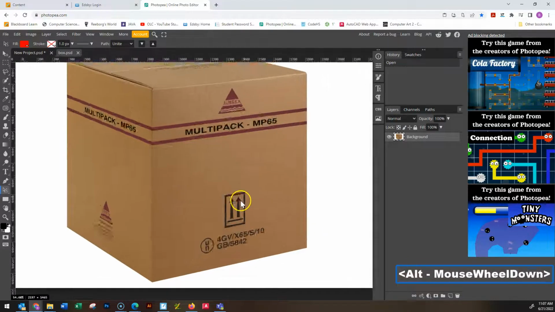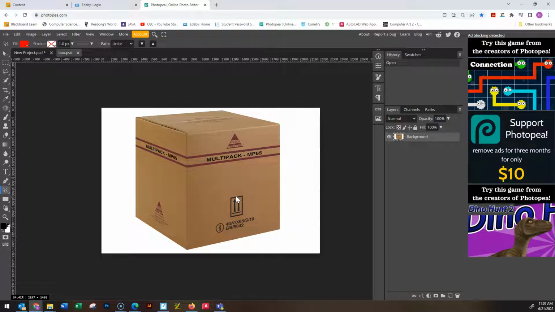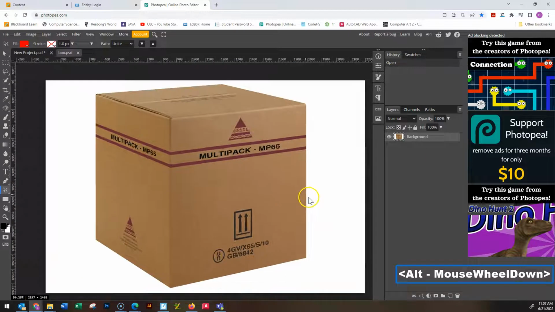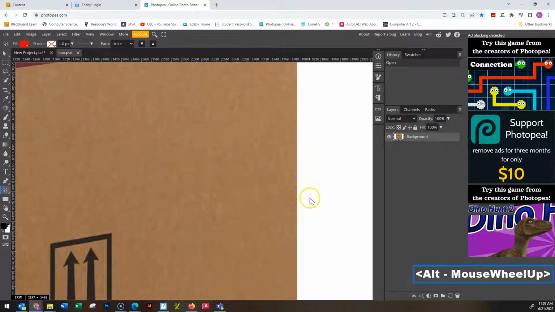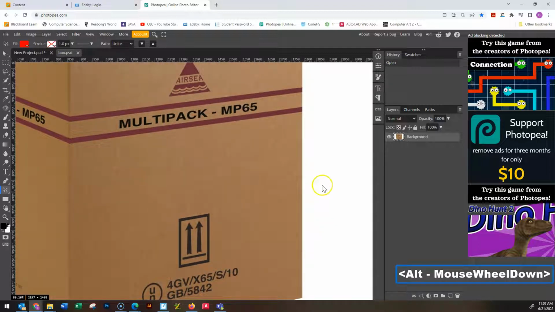Keep in mind that when you're doing this, you're not actually making the image bigger or smaller. You're just basically moving how close your eyes are to the canvas. So even though it looks like the box is getting bigger, it's not. I'm just getting my eyes a little closer to the picture to do some fine detail work. So that's a very, very important movement or navigation inside of Photopea: zooming in.